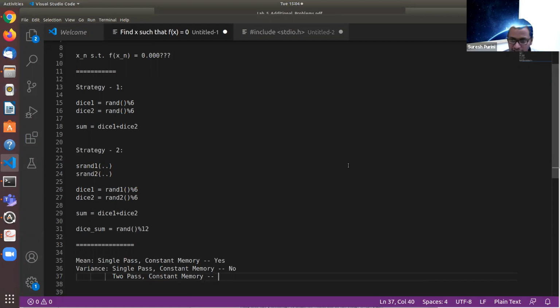Are you with me here? How is it possible in a single pass? Xi is discrete, meaning it's real numbers.